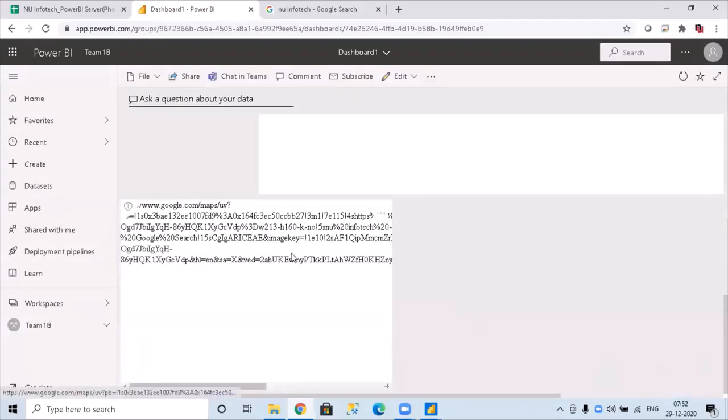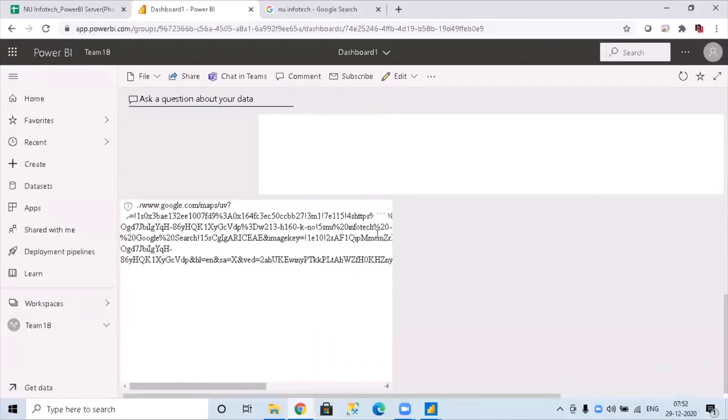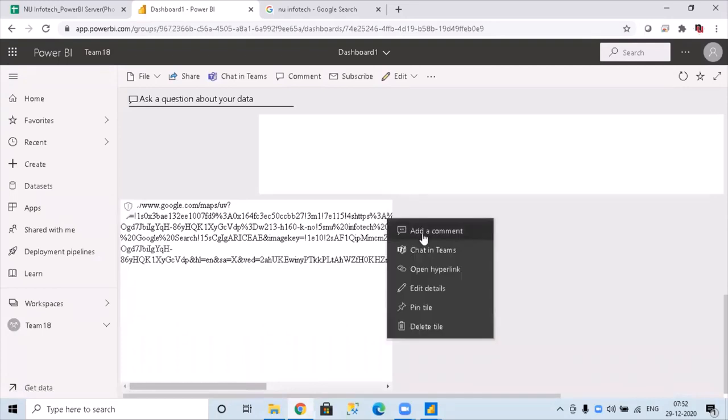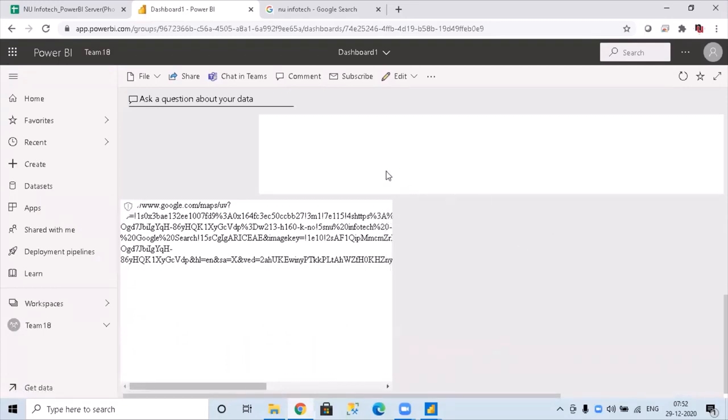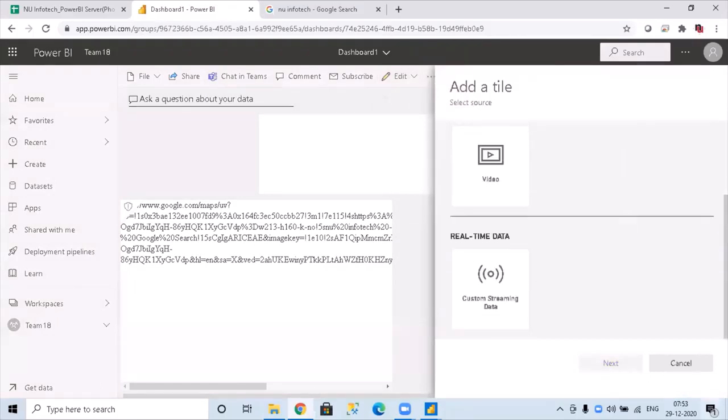Apply it. So it should be given as an image actually, right? See, basically I want to tell you here, using tile option, we can add a few more things. Water dull, image, text box, video, all those things we could do that.